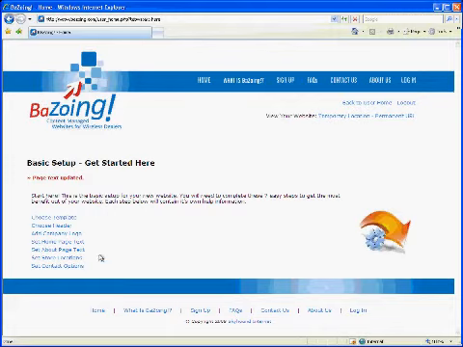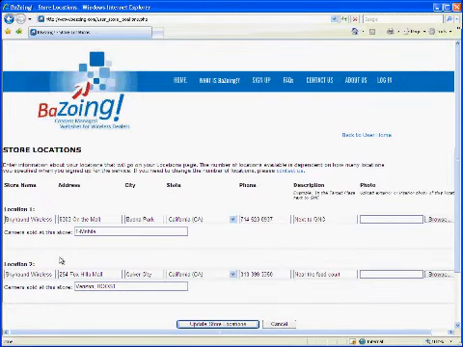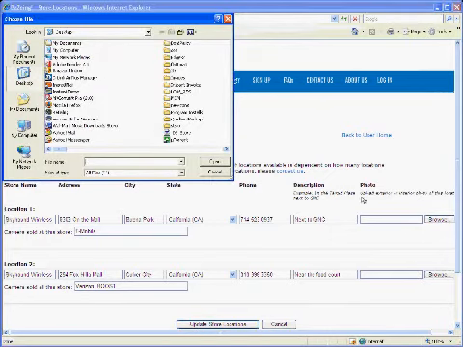Setting up your store locations is next. Click on Set Store Locations. Simply fill out these fields and tell us about your locations. You can upload a photo of your locations by selecting Browse and choosing the photo location on your hard drive.